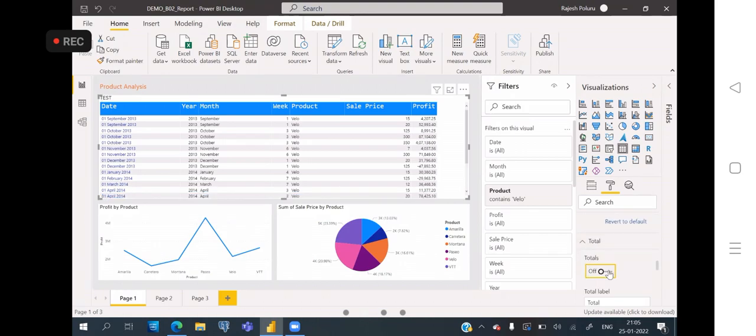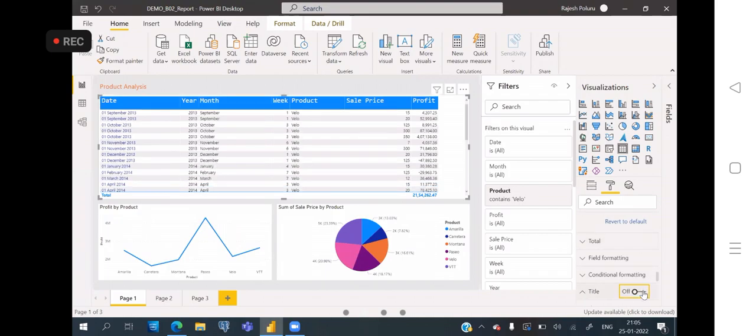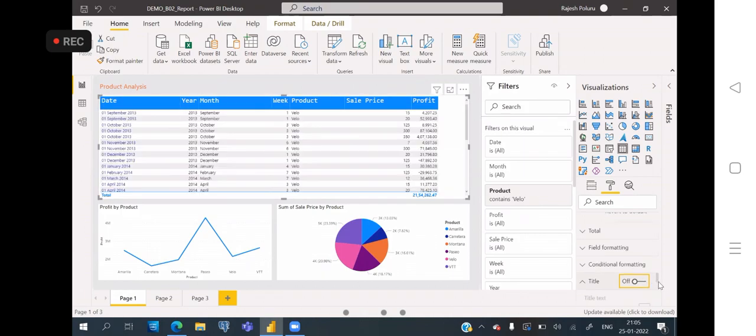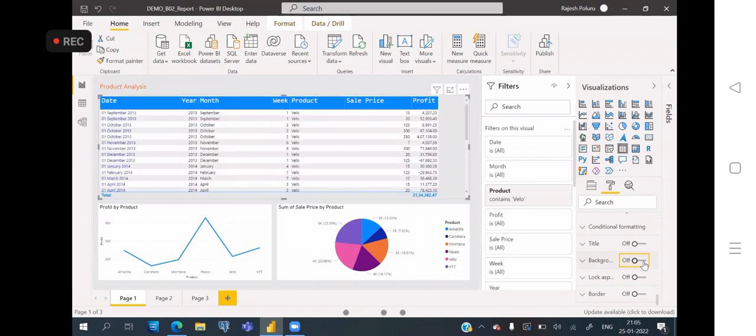So you can switch it off or switch it on. Sorry, this is totals, right? So title, if you want to switch it off, you can switch it off. See, switch it on, that test is showing now as a title, and if you want to switch it off, you can. And then the background. This background is showing on, and if you want, you can turn the background off. See, the background is white color, right?